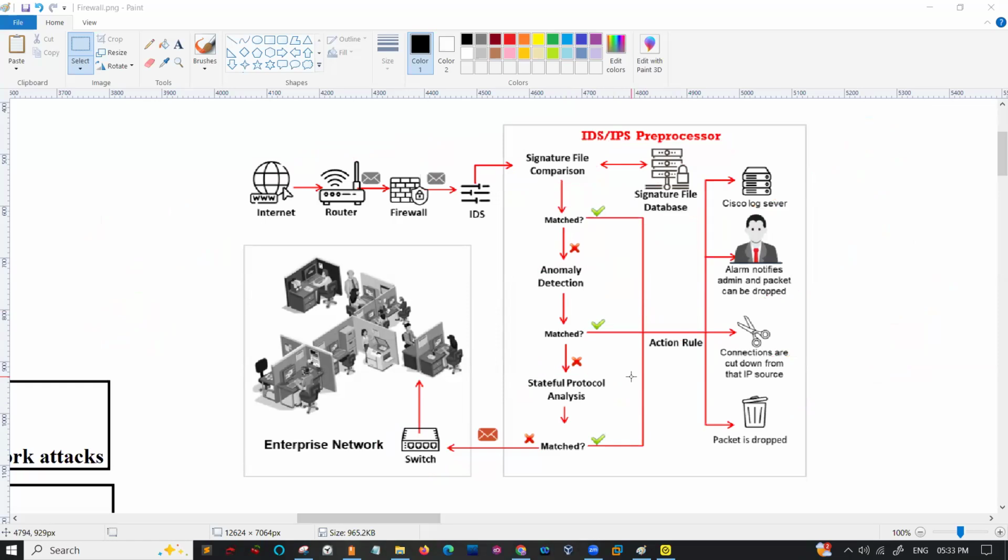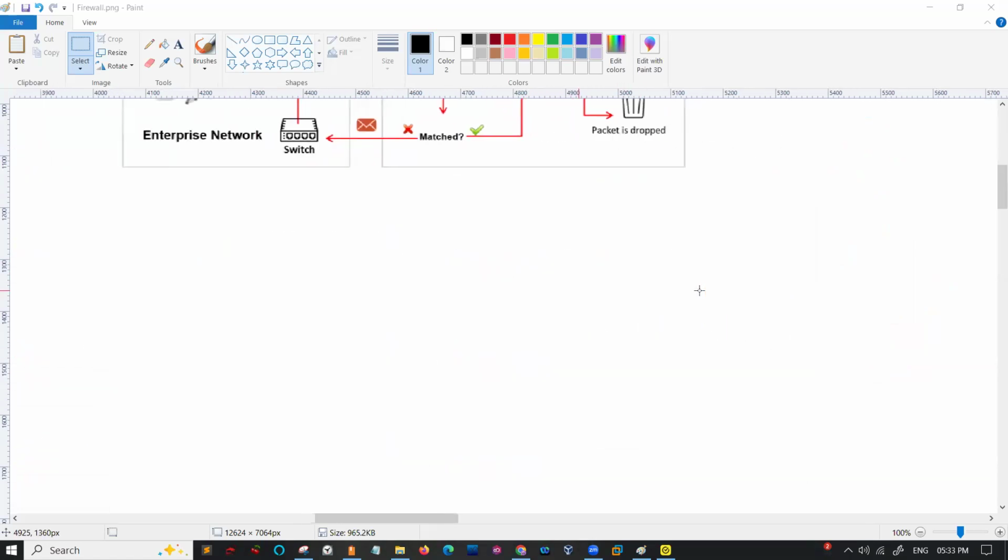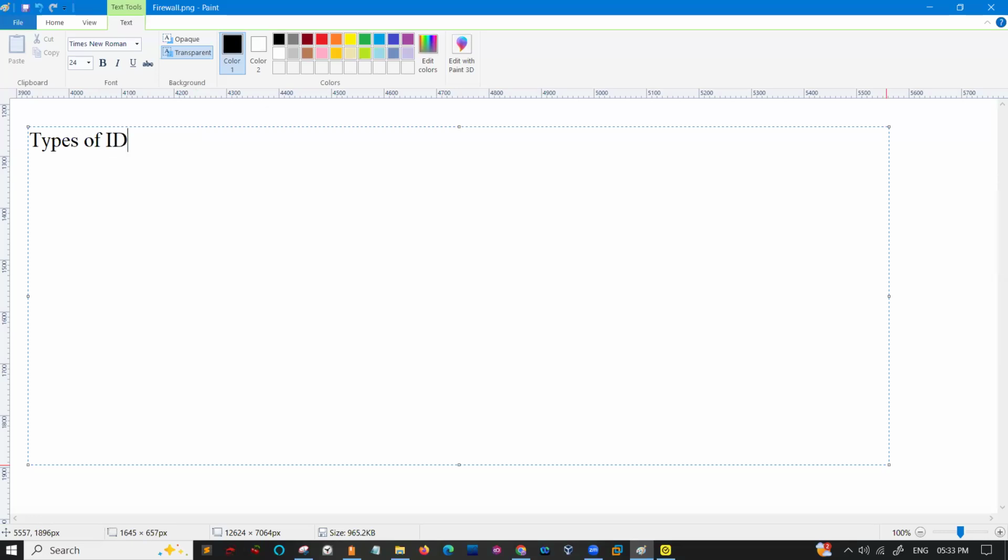So these IDS and IPS come in two categories. We have two different types of IDS and IPS. Is everyone clear on what IDS and IPS are? So what are the types of IDS and IPS here?